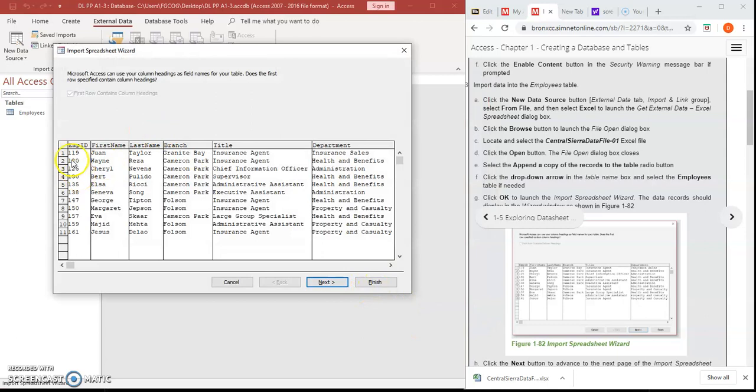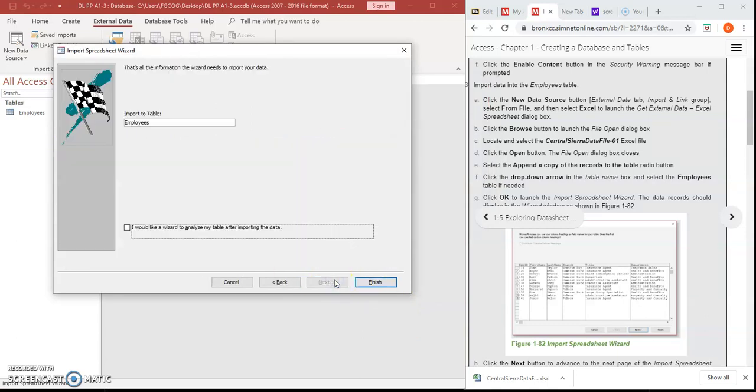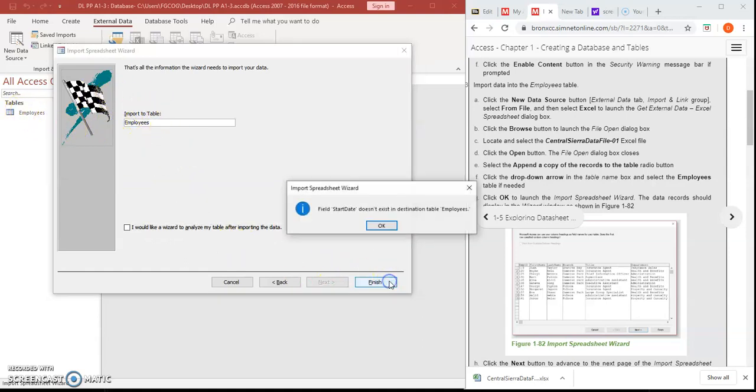And then I want to make sure that all the names are correct. Next, import it into the table employees. I want to make sure that both are exactly the same and click finish. Okay, start date doesn't exist in the destination table employees. So I'm going to go back and check. See, this is an error.